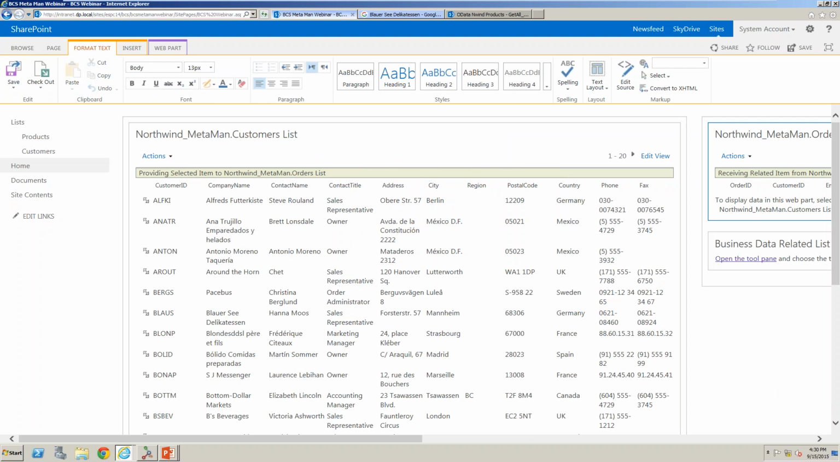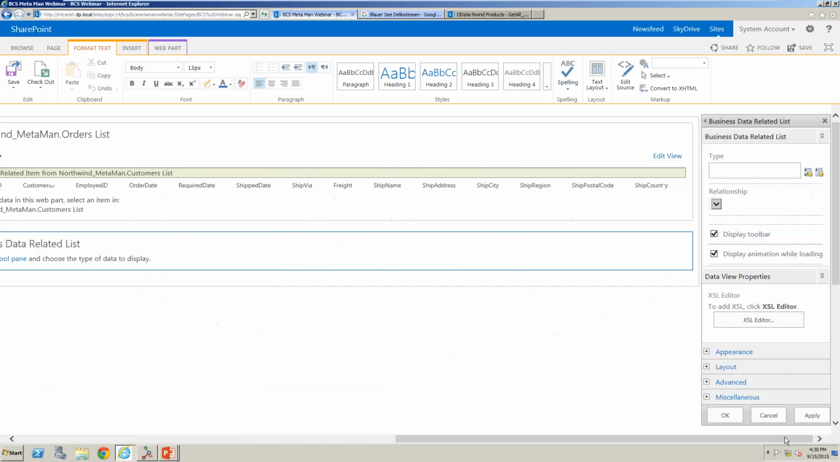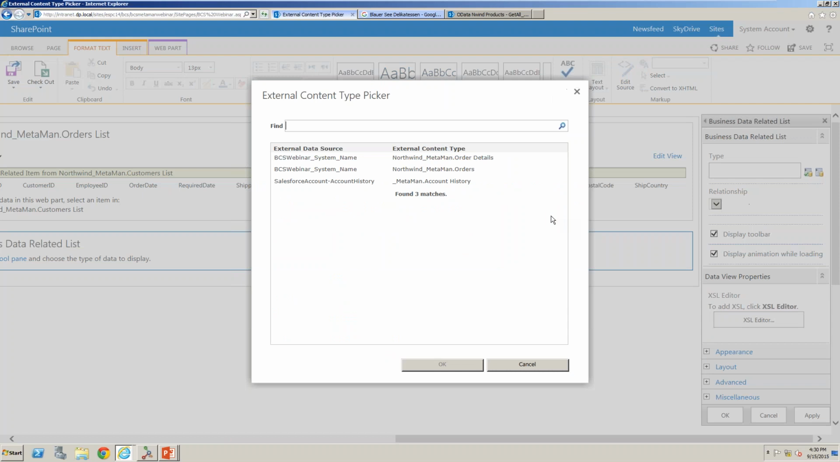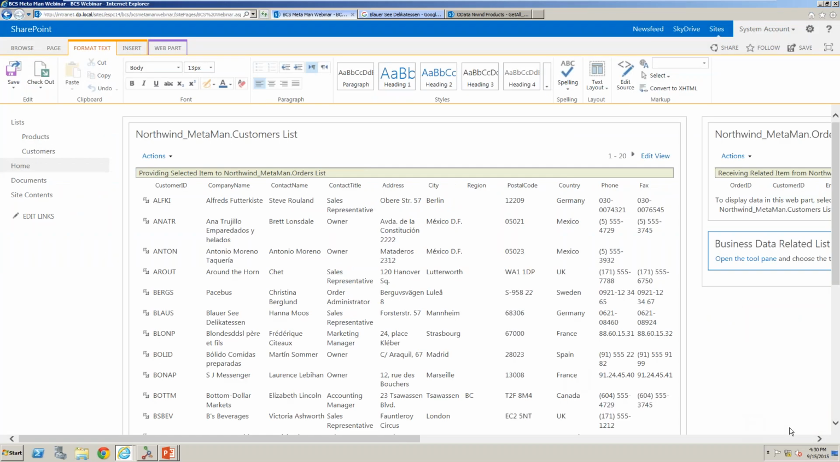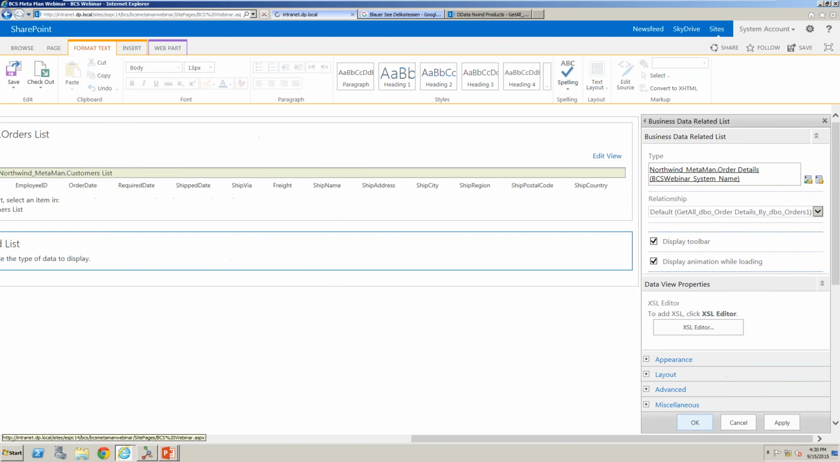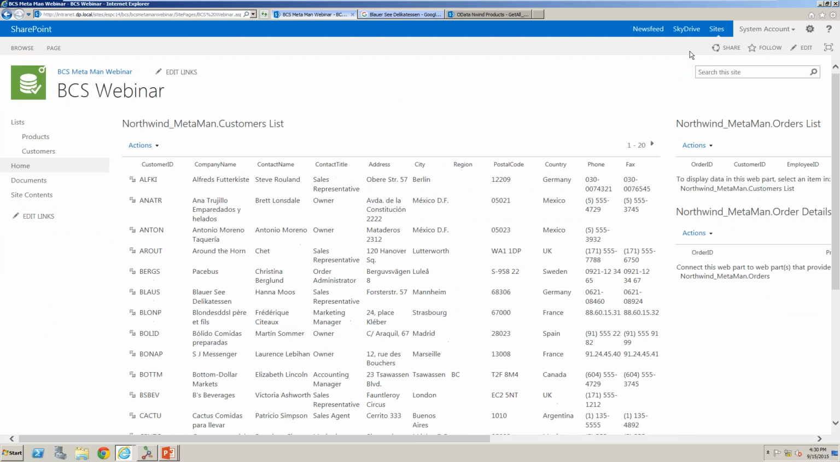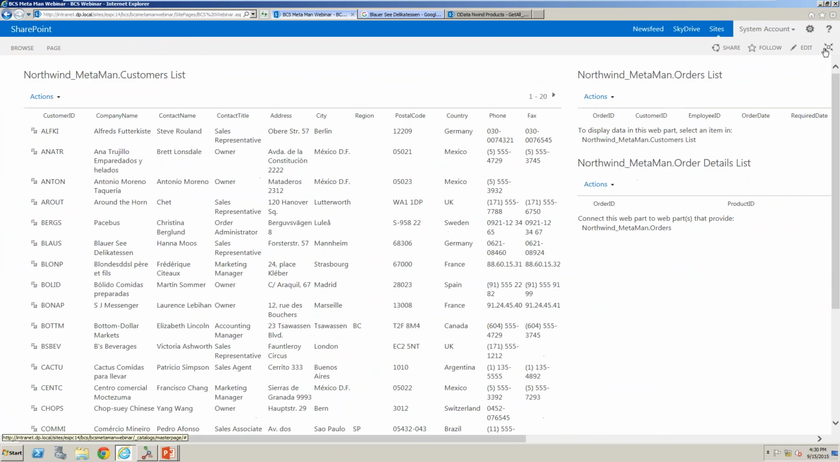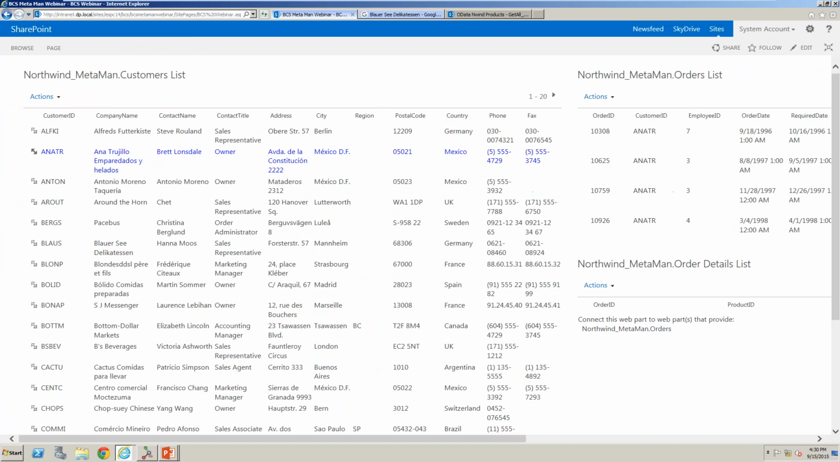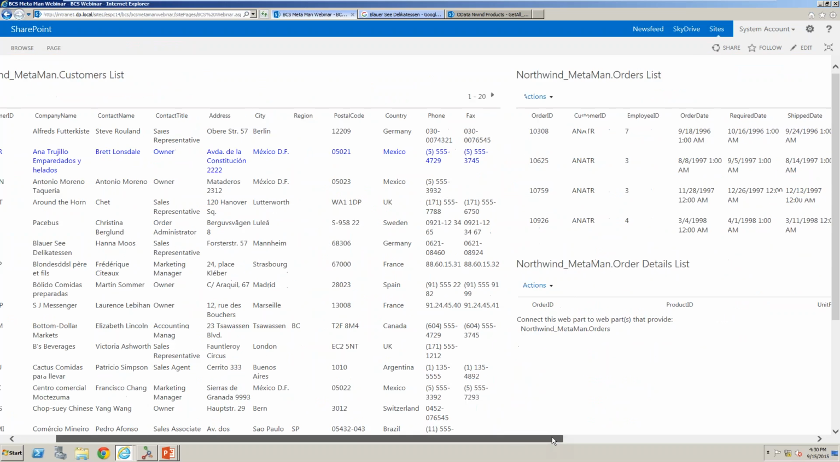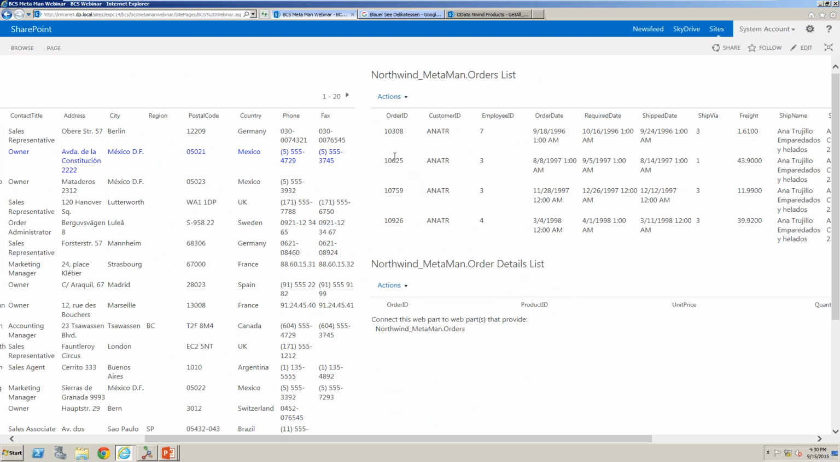Open up the tool pane for that. And we'll point that to the order details. And let's just OK it. Save and close. We'll make this full screen just so that we can see it all. So now as I select a customer, notice that we see the orders for that customer there on the right hand side. And if we select, oh sorry, I didn't connect those two.